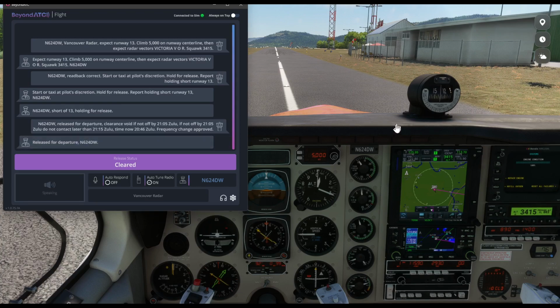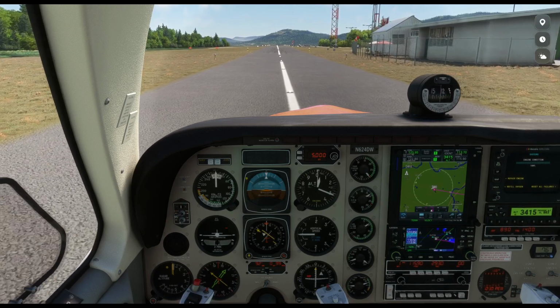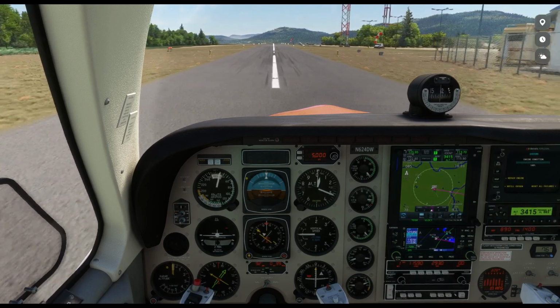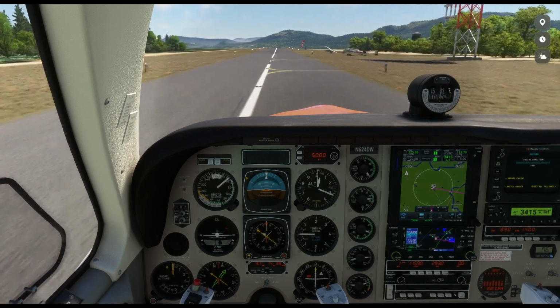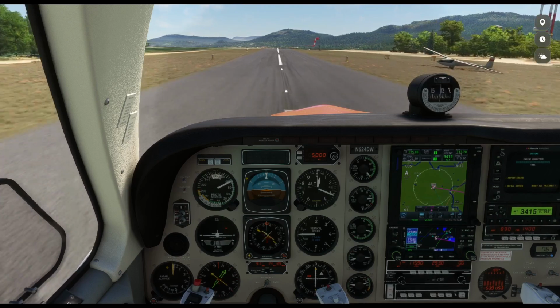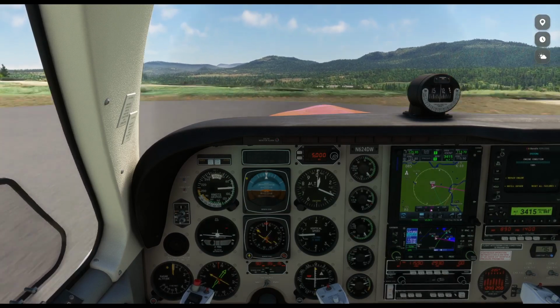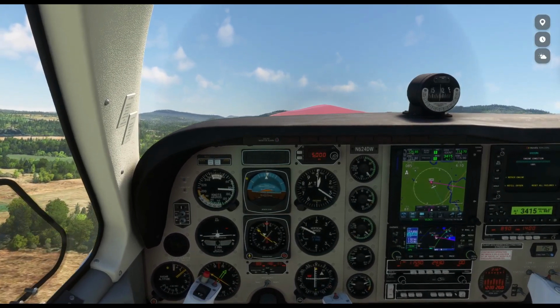Acknowledge, and we'll be on our way. Release for departure, November 624 Delta Whiskey. Okay, there we go. 70 knots, 75 knots, we'll rotate. Positive rate of climb, gear coming up.